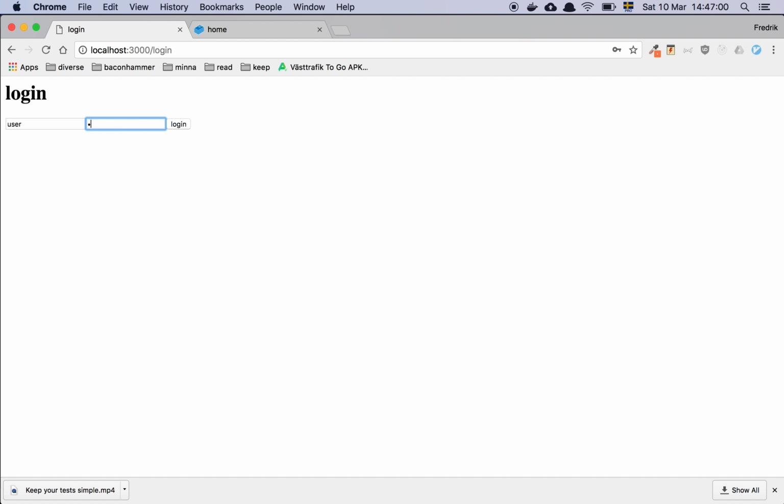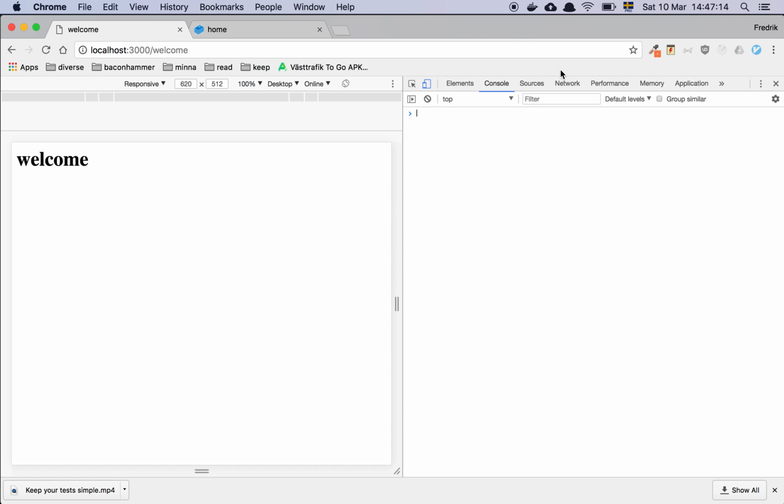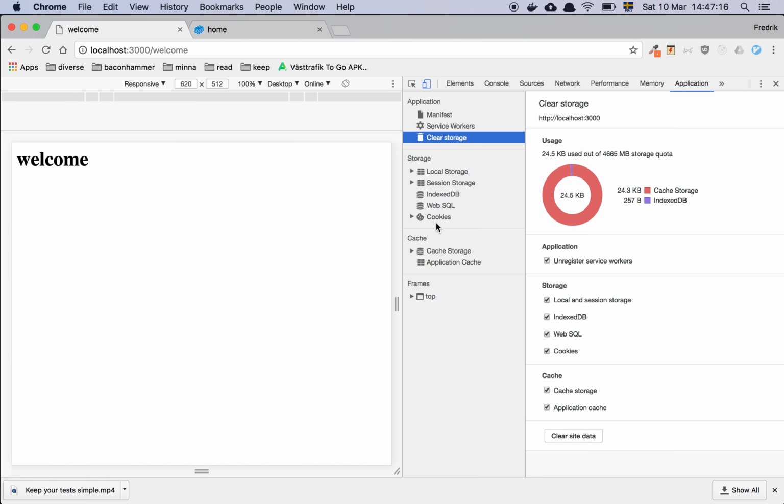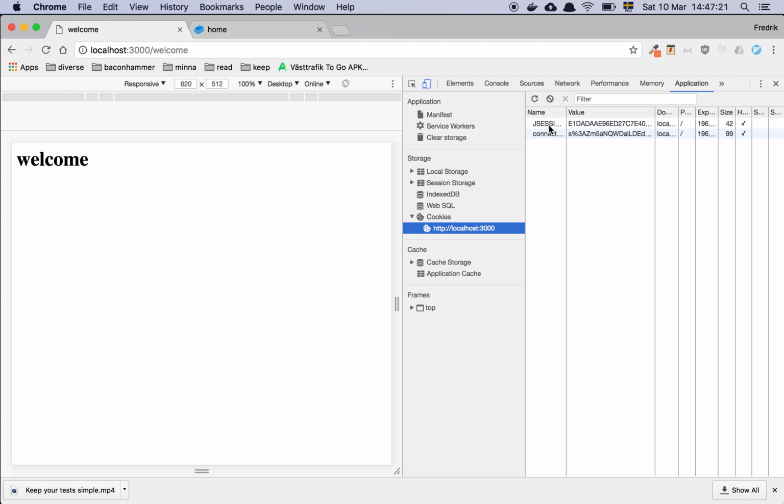So let's log in. Did I type that incorrectly? Yeah, and the password is just password. So we logged in and now we have a session. We can prove that by going to our application tab here and looking at cookies, and as we can see, we have a connect session cookie.